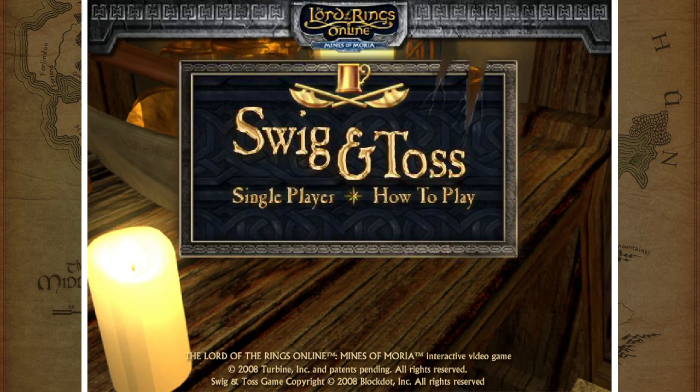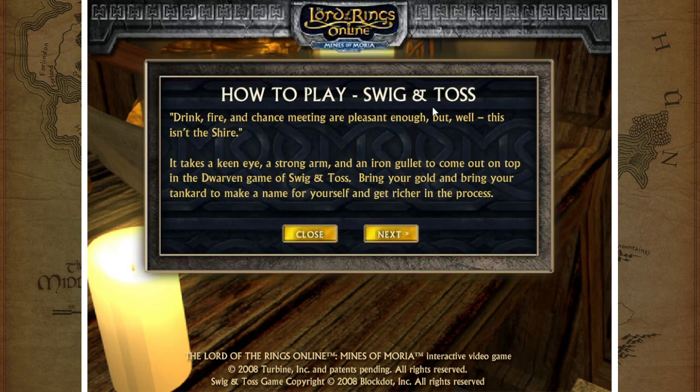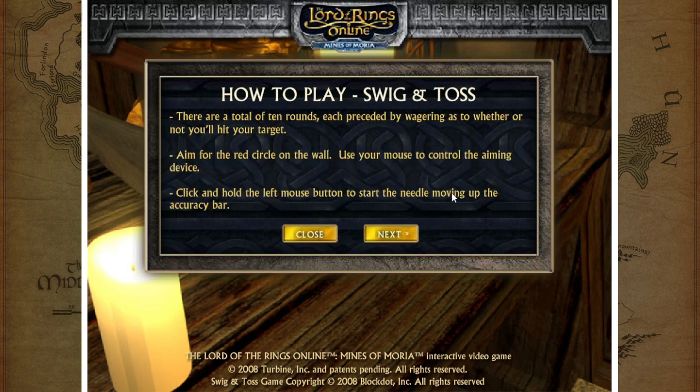Interactive video game. How to play. Drink, fire, and chance meeting are pleasant enough, but well, this isn't the Shire. It takes a keen eye, a strong arm, and an iron gullet to come out on top in the dwarven game of Swig and Toss. Bring a gold and bring a tankard to make a name for yourself and get richer in the process. I wonder if this is a mini-game in the MMO itself.